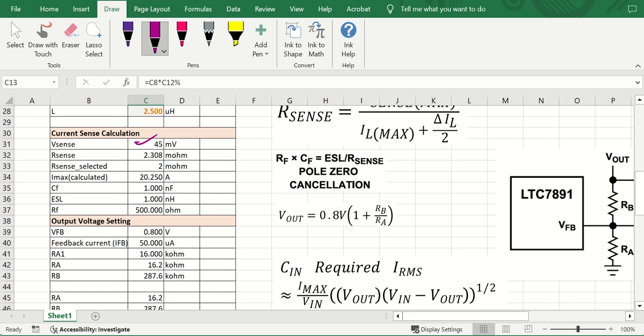Coming back to current sense calculation. V sense, you have to take the minimum one. 50 was there, so it varies from 45 to 55. I have taken 45 millivolt, and I am calculating the current sense resistor as 2.3 milliohms. Now if I take 2 milliohms, it will reach 20.25 amperes. If you want 2.2, then it will reach 18 amperes. At what value you want to calculate is up to you. You can go ahead with 1.8 milliohms, or otherwise 2 milliohms, both are fine. So I have taken 2 milliohms.